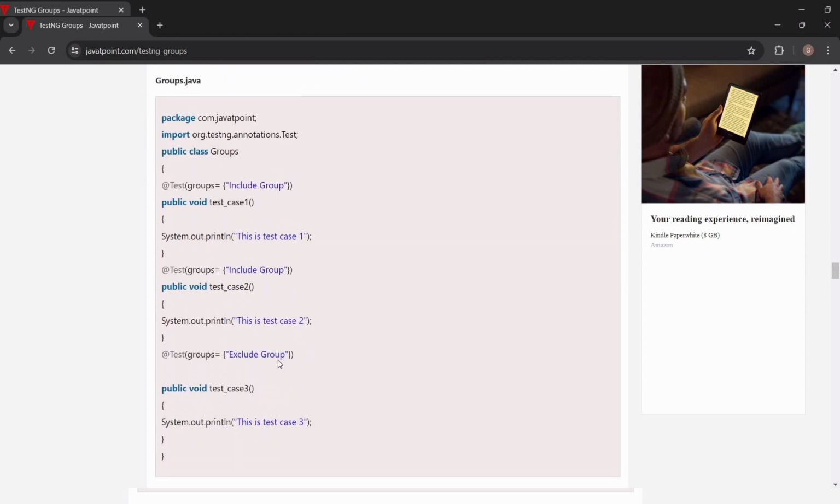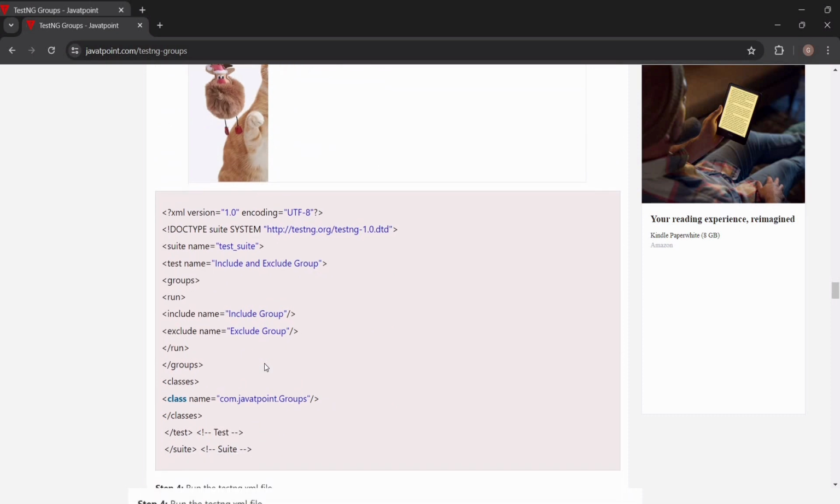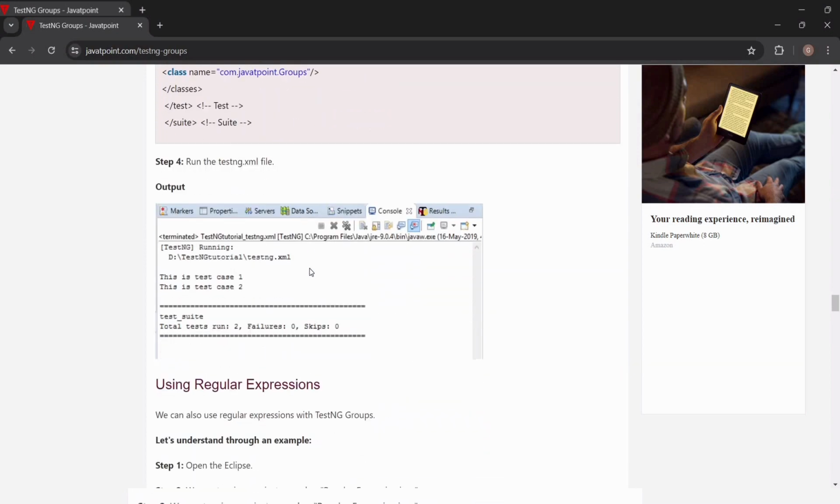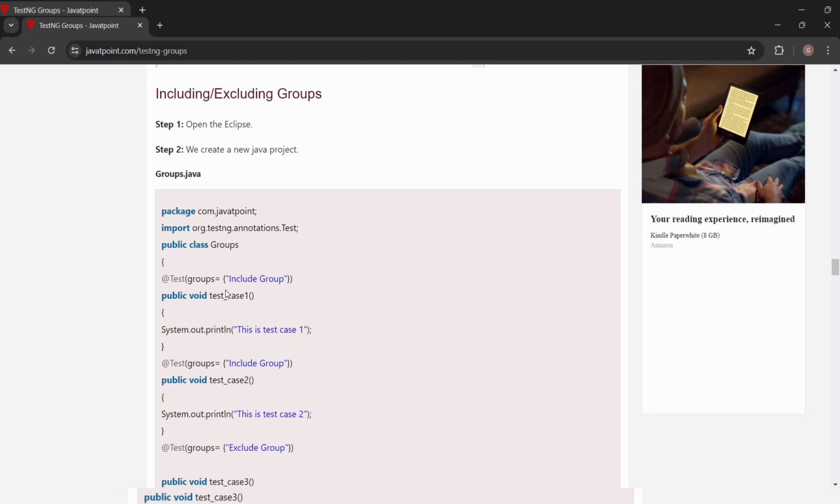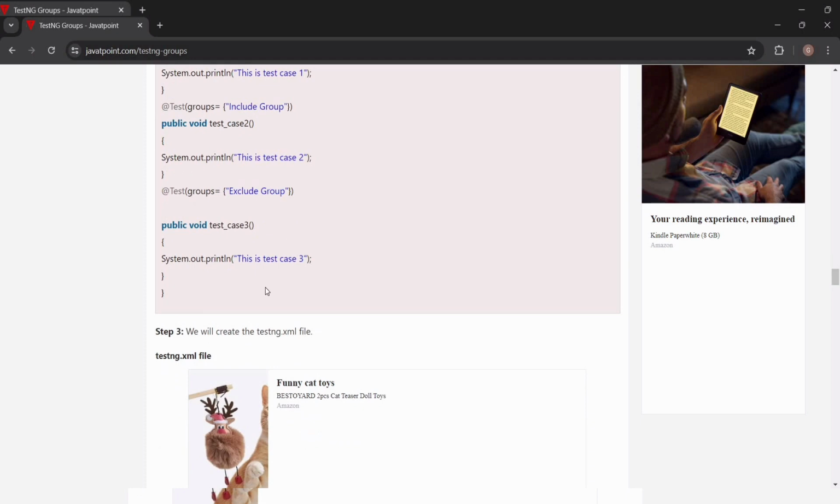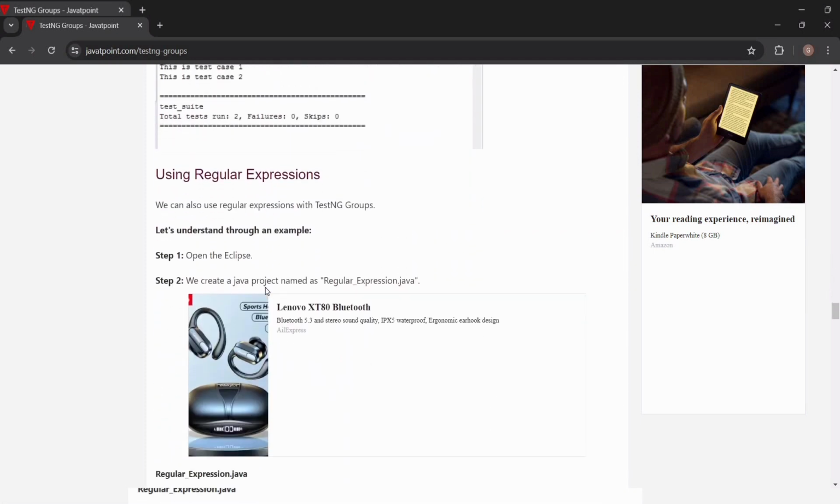So we have another option, include group and exclude group. We have 3 tests and 2 groups. In one group we have 2, and in the second group we have 1. We have to include one group, and this we have to remove. So 2 tests, 1 and 2, will execute. This one is executed, and this one, because this group is excluded, meaning removed.